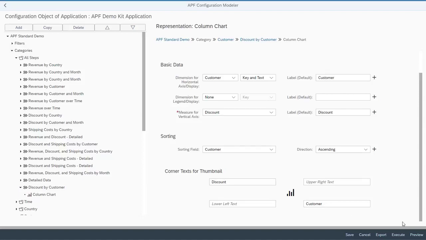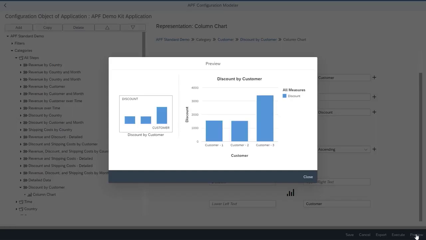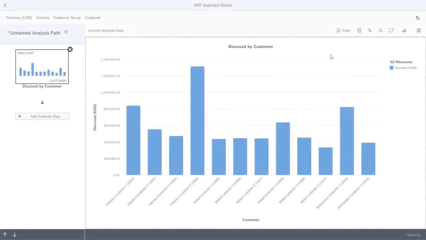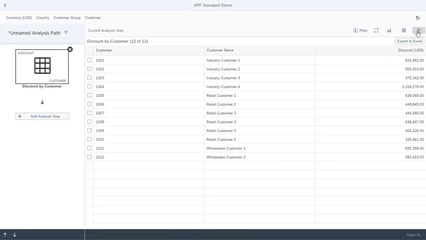You can now check the configuration you just made in a preview with dummy data. At runtime, each chart representation also has an alternative list view that you can switch to at any time to see the exact figures at a glance.